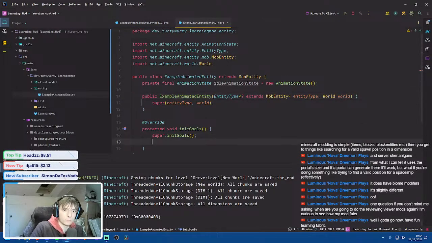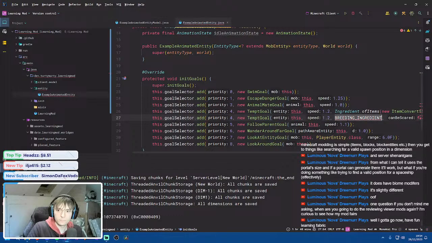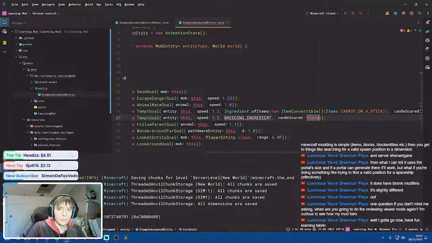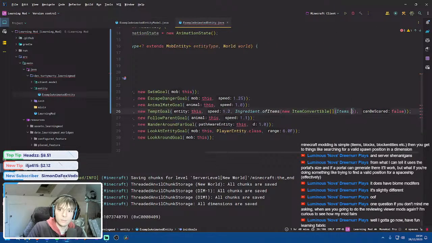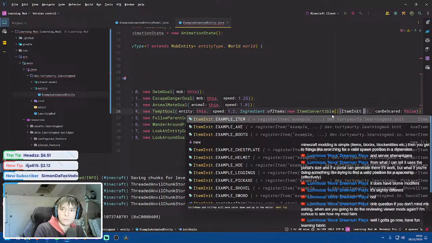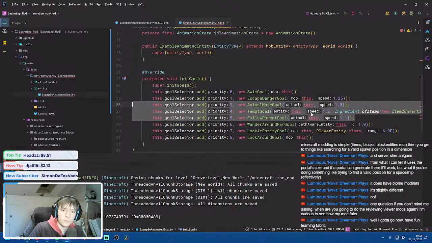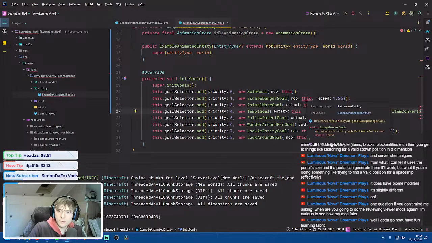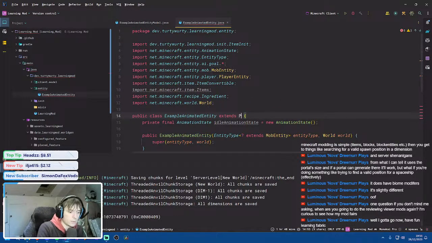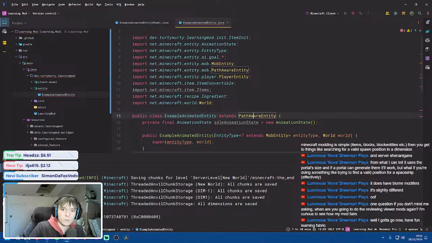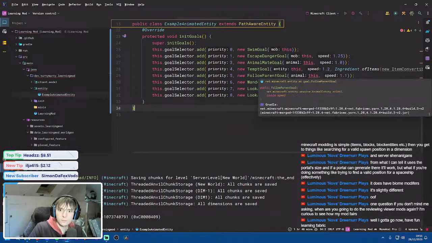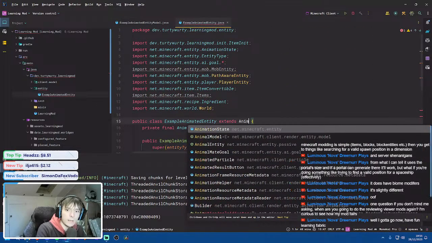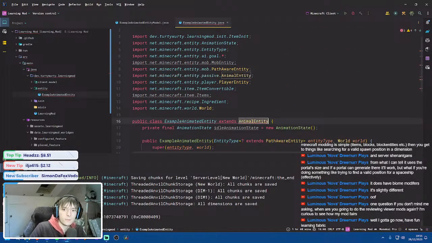I'm just going to add the normal goals to keep it nice and simple. I don't want it to be breedable. And I'll go item in goals, example item. It doesn't like this because this needs to be a path aware entity, I think. Interesting. This doesn't like that either because this needs to be an animal entity. Who knew?